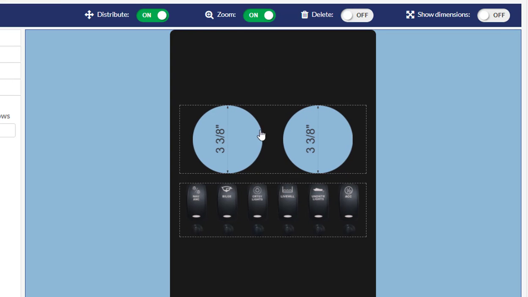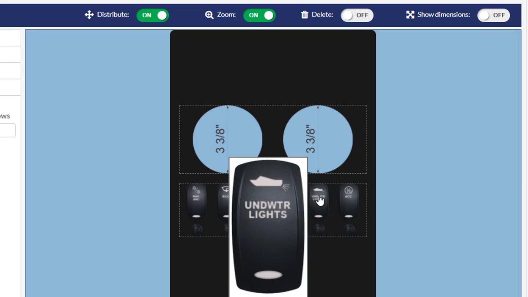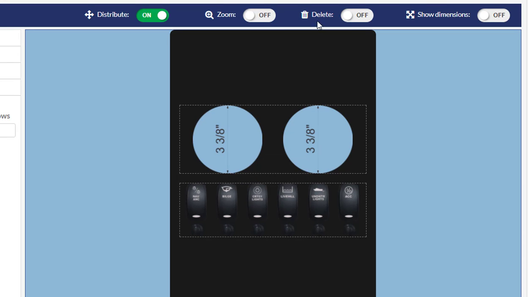When you toggle the zoom function on, you can hover over any component and read it. So if it gets a little small and you can't read it, zoom will allow you to check which label is which.